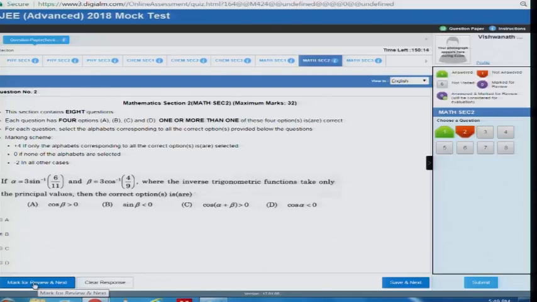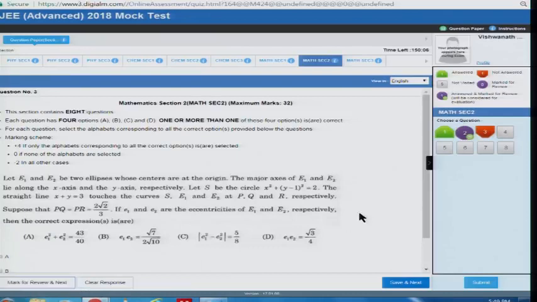So, I can come back by looking at that particular legend. I put in this B here and mark it for review and next. You see that the legend here says that it is answered and marked for review, and then you come to the third question of that particular section. Like this, you just go through all the questions.